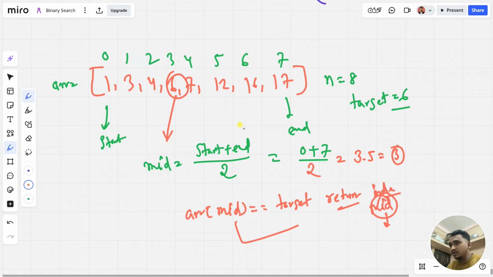Now we see that we found the target, 6. So we don't need to move forward. We just return the mid.